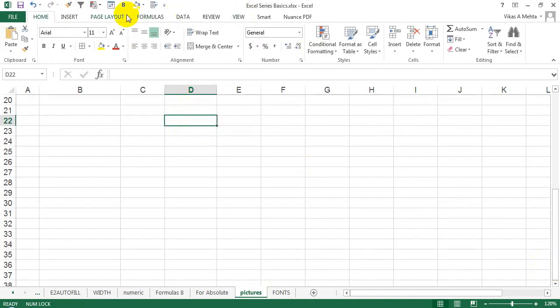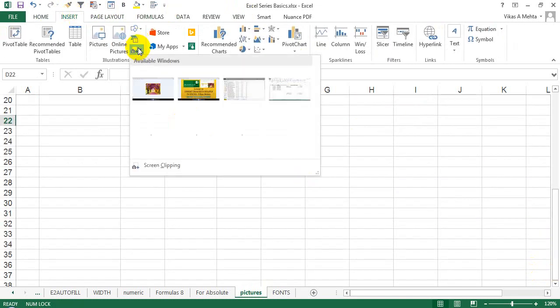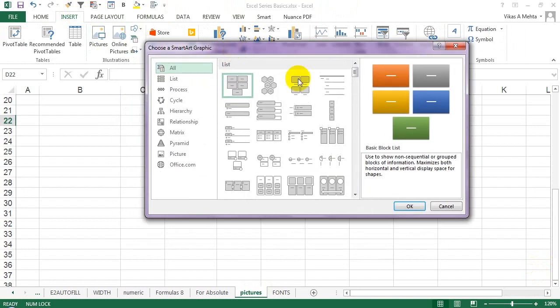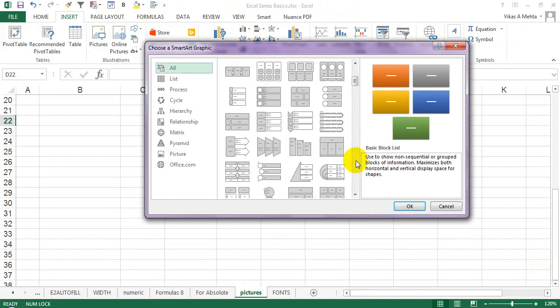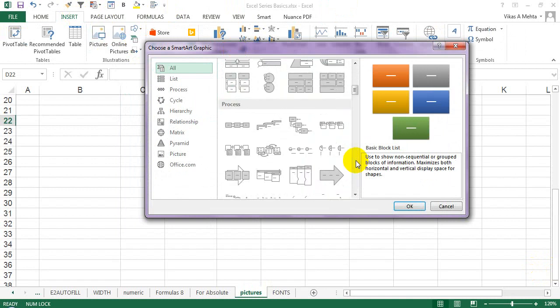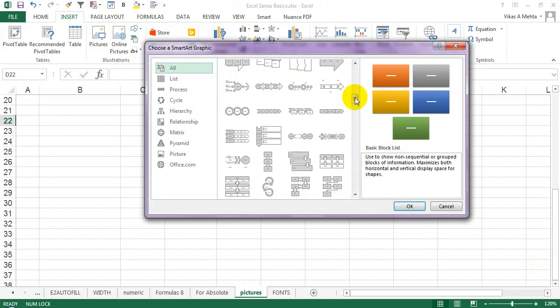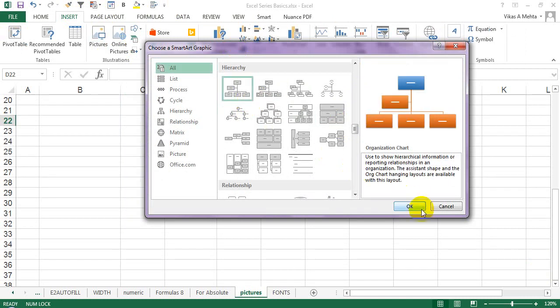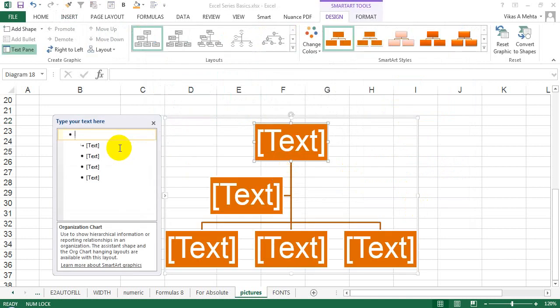Now let's say you want to insert a chart. You can click on any of these charts. There are different types of chart. You have organization chart, you have process chart, then you have hierarchy chart. Let's say you are taking this hierarchy chart of your organization. I will select the first one, and it will directly create this chart.